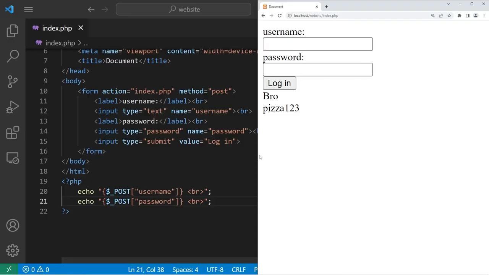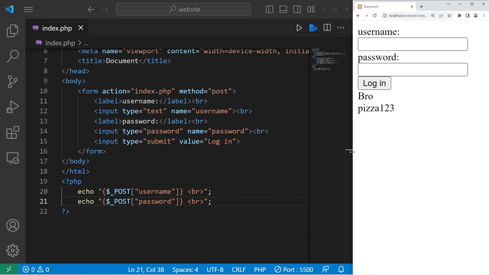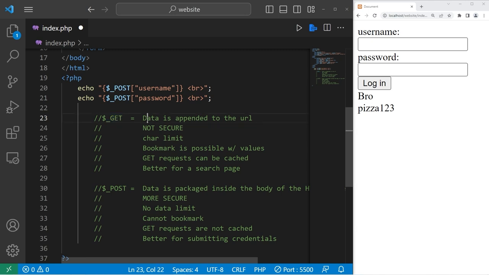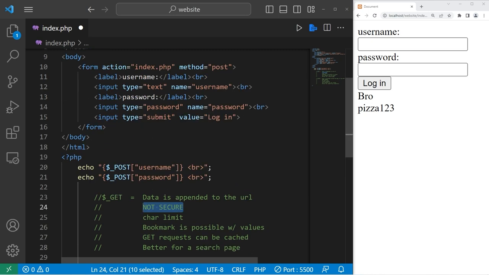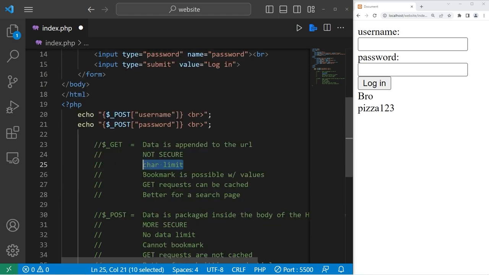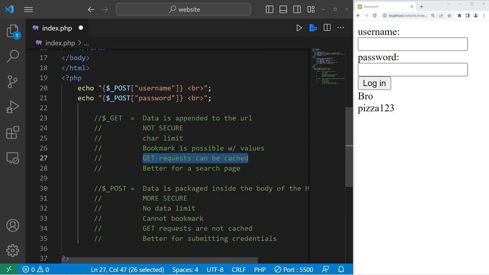The post method is more secure than get, but they each have their own advantages and disadvantages. With the get method, data is appended to the URL. It's not secure. I wouldn't pass any usernames or passwords using a get method. There's a character limit. However, with the get method, bookmarking a page with values is possible. Get requests can be cached. Get tends to be better for a search page.